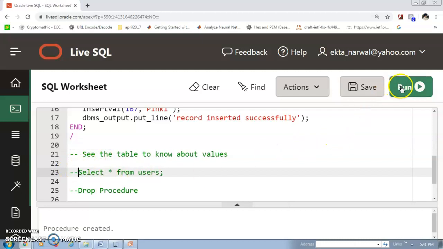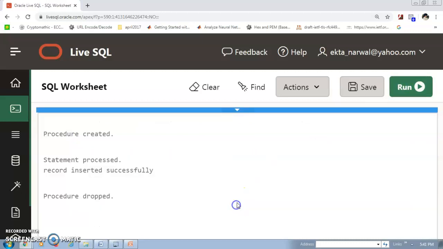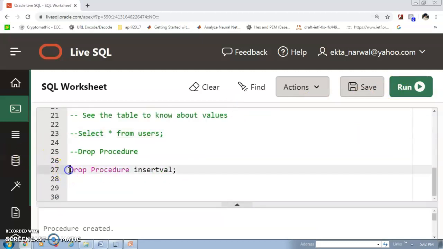Now, procedure created, then statement processed, record inserted successfully, and then procedure dropped. In the last step, what I said was, drop the procedure. So the procedure is dropped. Now what we can do, we can just run it again.